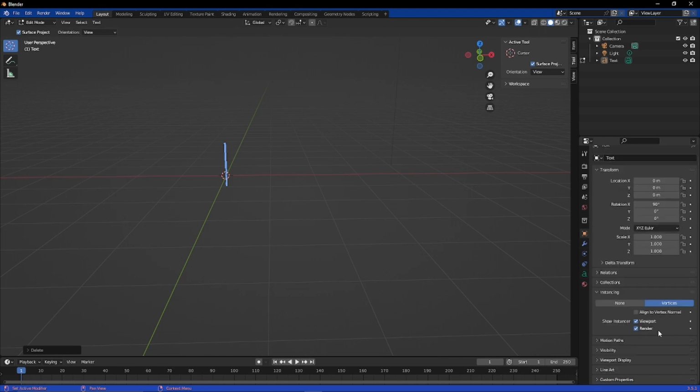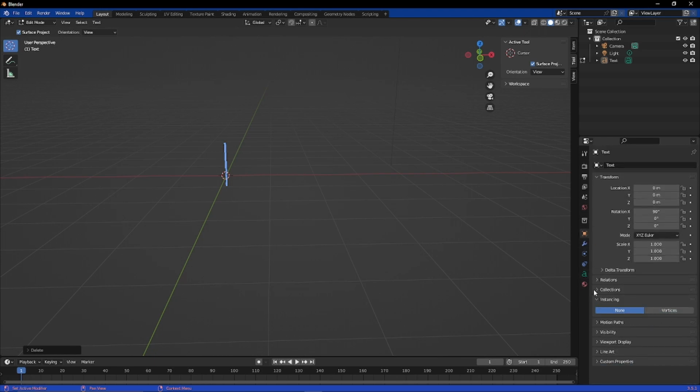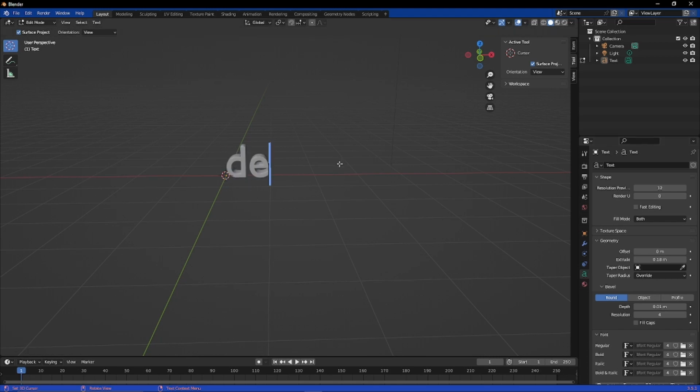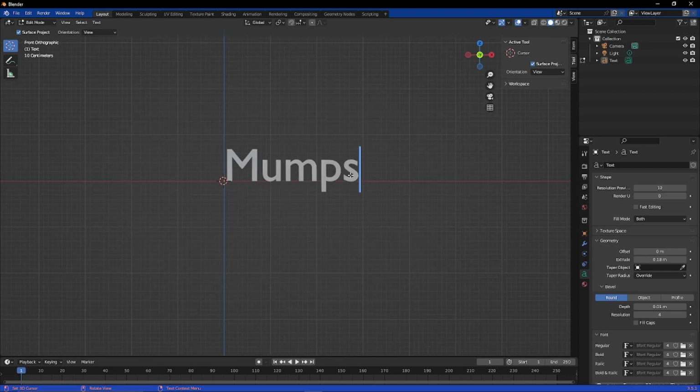I guess we'll turn off this vertices thing. And it's still okay. There we go. We're back to business. Let's type in mumps again. We're back to where we started.